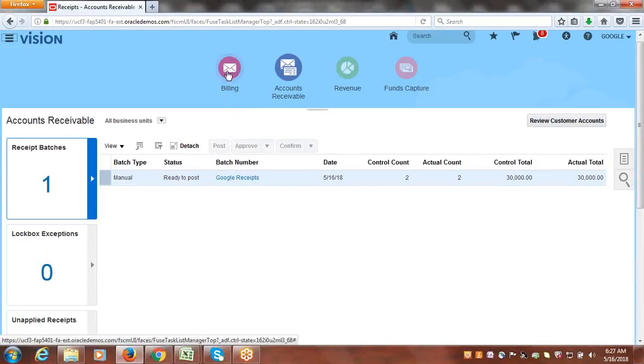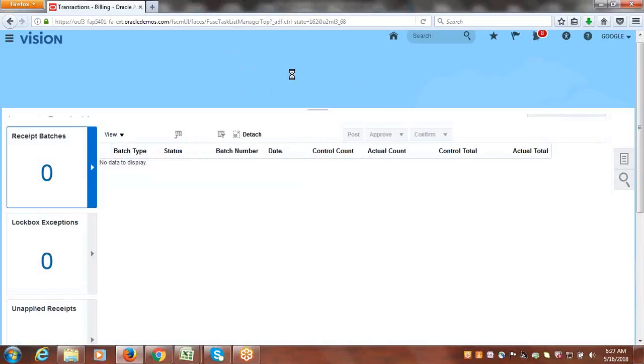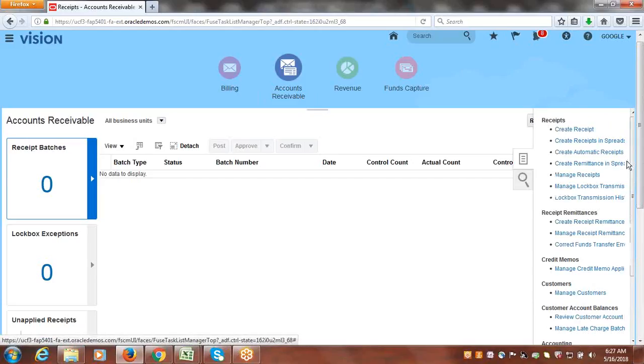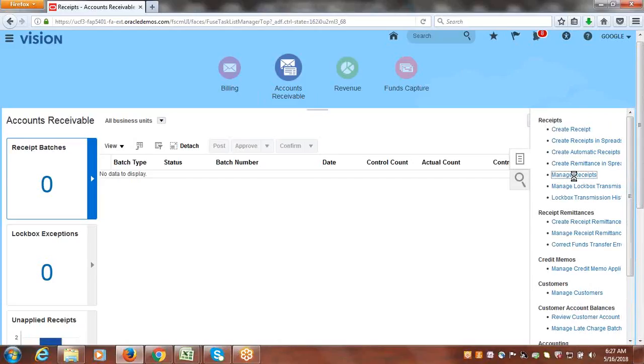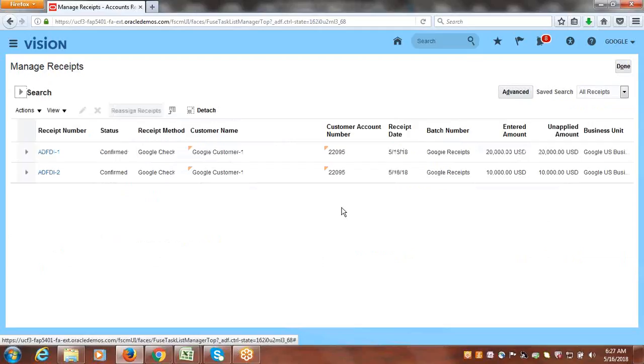So again go back to the billing or just refresh. Now you don't find it under batches, that is already posted. If it is unposted then only it will display. Now these receipts will be available, you can go and find them. So manage receipts, receipt number starts with ADFDA, right? ADFDA 1, 2. Two receipts are created.